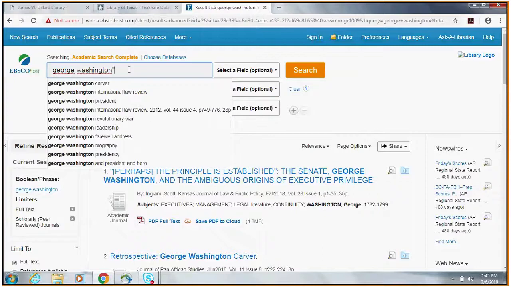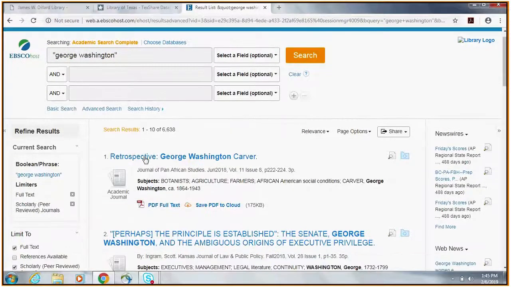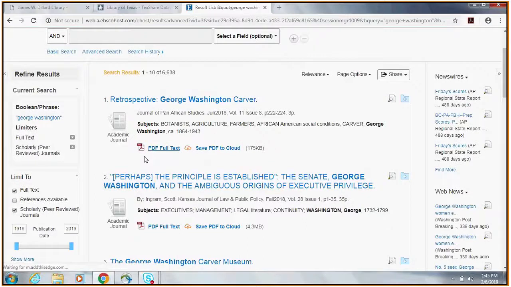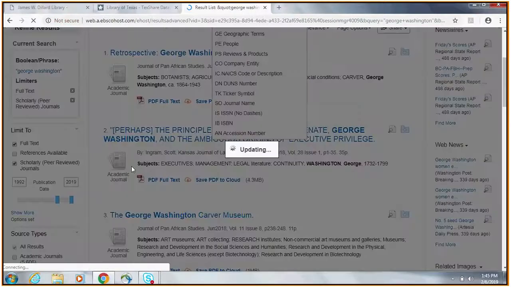Now, if you put quotes around it inside of the EBSCO databases, it's going to give you things that are exactly in the word order George Washington. Now, that doesn't do a whole lot to remove it. So there are a couple things you can do. One of them is some instructors only want you to do stuff through a certain time. I know our history instructors, they want 1992 to the present.